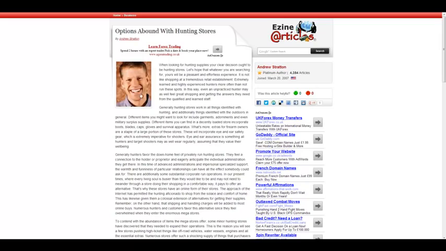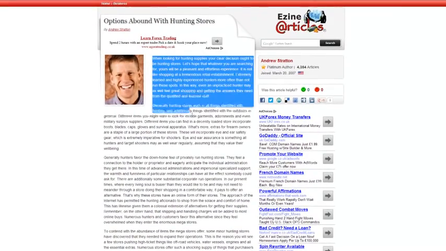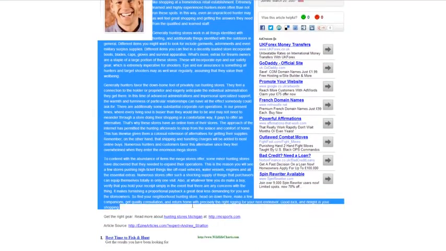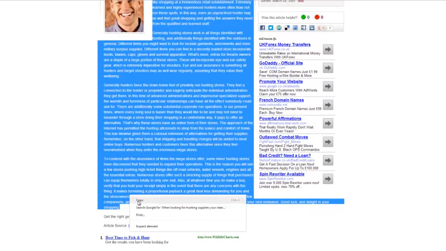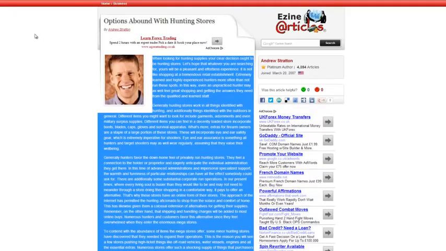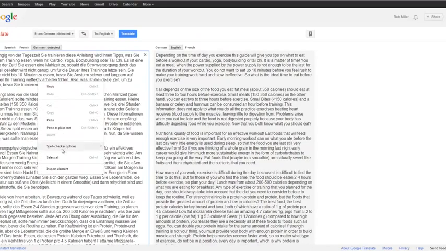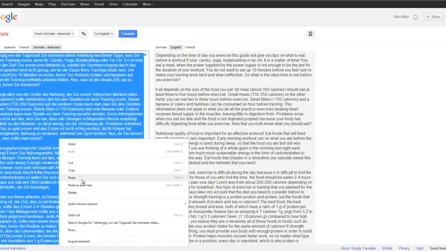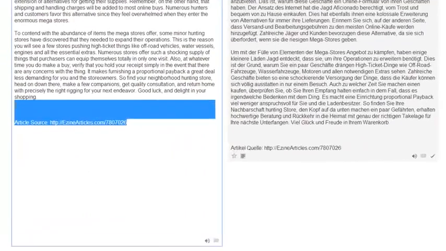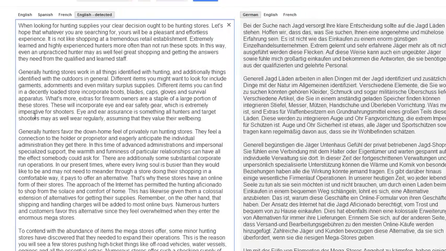So I've just picked this random article, in no way, shape, or form is it meaning anything. And we're going to copy it. The first thing we want to do is go over to Google Translate. Okay, let me just paste this in, and we want to paste the article into Google Translate.